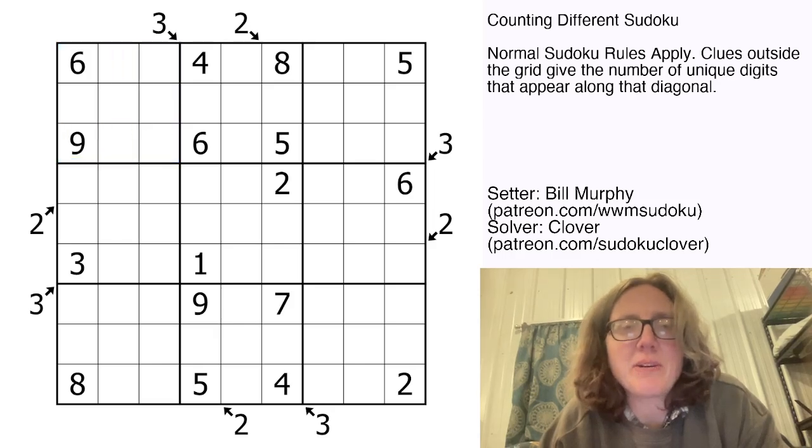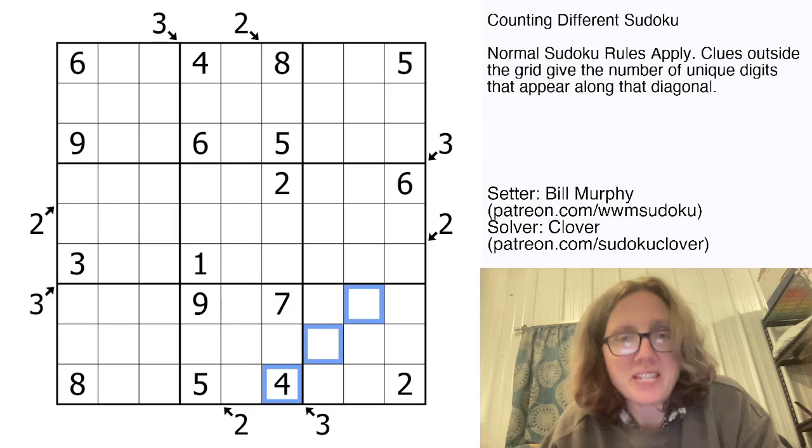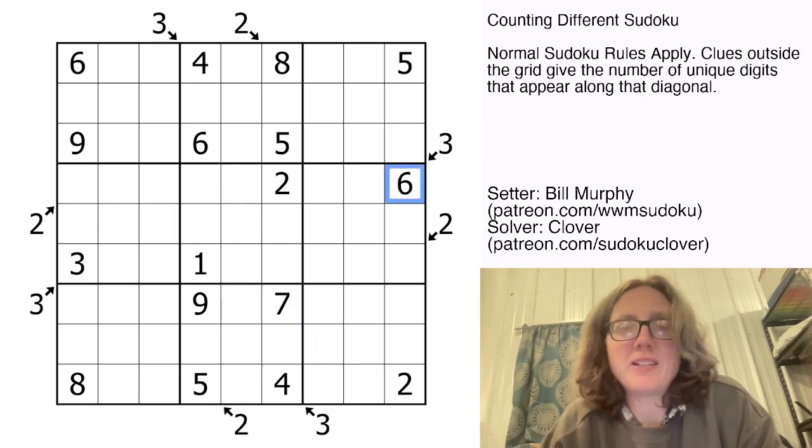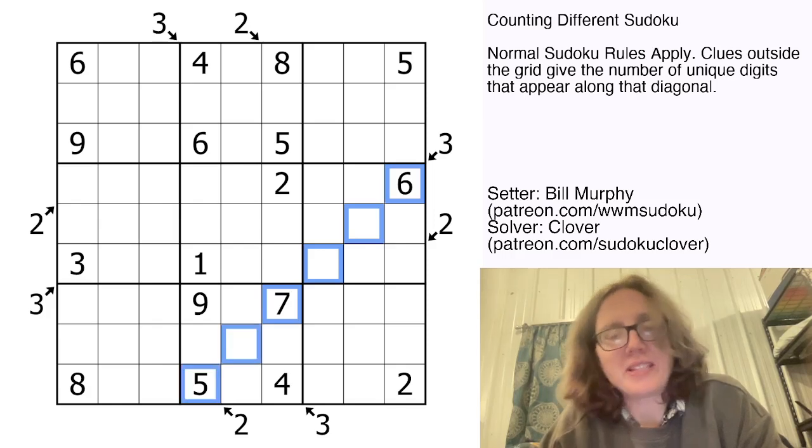And in addition to that, we have some clues with little arrows outside of the grid that point along a diagonal in the grid. And what is going on there? So the clues each indicate the number of unique, that is different from each other, digits that appear anywhere along that diagonal. So for instance, this 3 clue outside of here tells us that there are exactly 3 different digits on this entire diagonal that the arrow is pointing to.